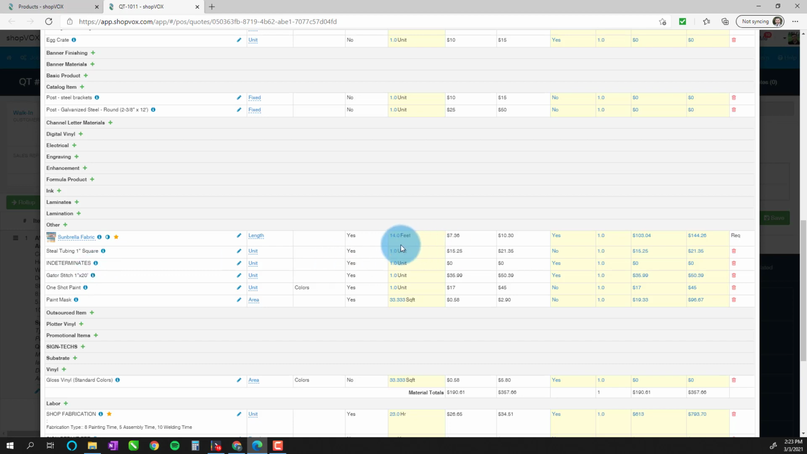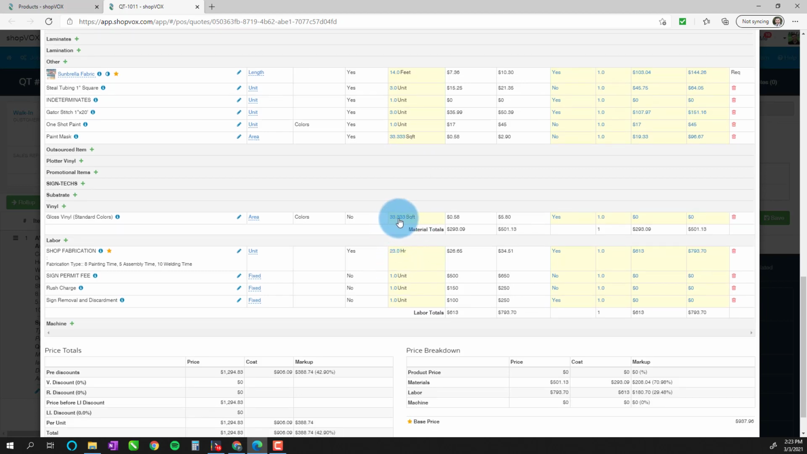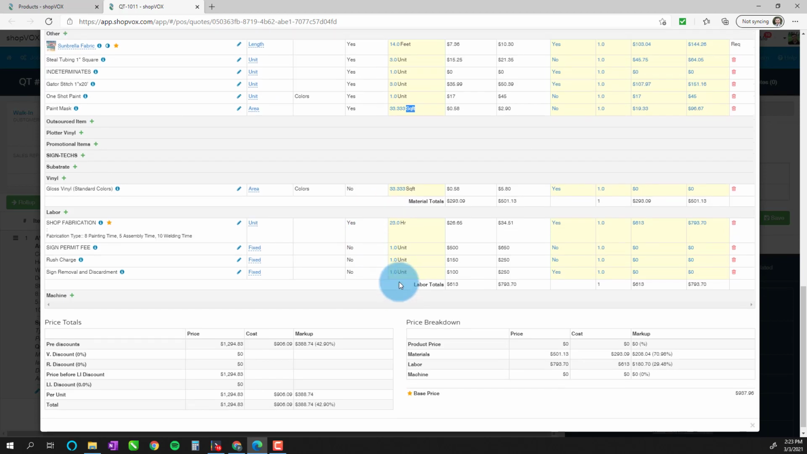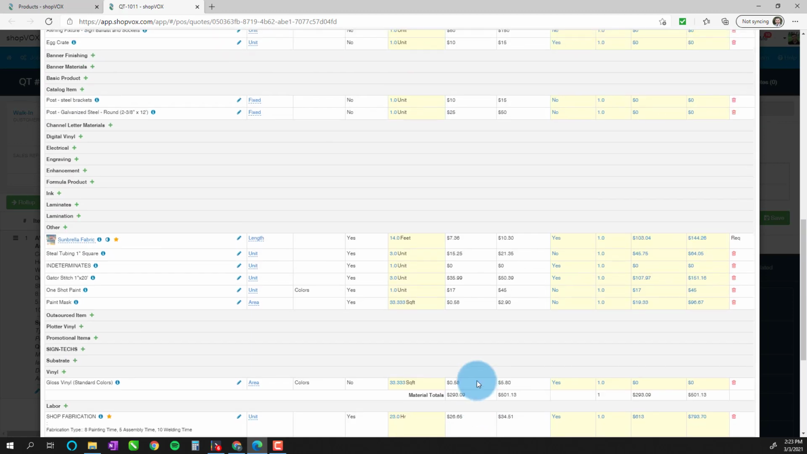So we're going to have to put here a couple of numbers that your fabricator will have to know. So we're going to say I'm going to need probably 3 lengths of this, and the gator stitch, I'm probably going to need 3 lengths of that as well. We need 1 gallon of paint, right? Because we only selected one color. And it's calculating some paint mask that we're going to need there. Also, it would calculate the amount of vinyl that you would need as well with that same square foot measurement here based off of the area that we selected. 23 hours of shop fabrication. And there we have a price of $1,294 at a cost of $906 to make this 10-foot awning.